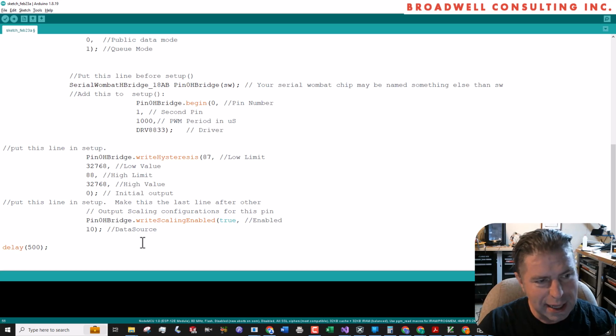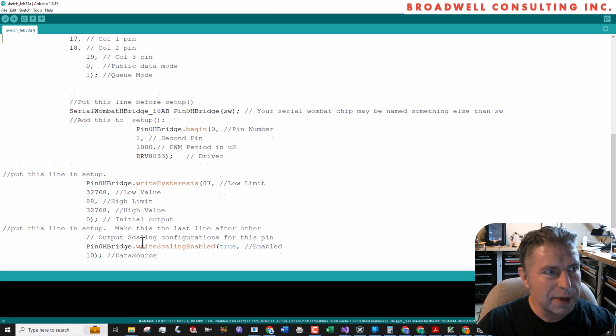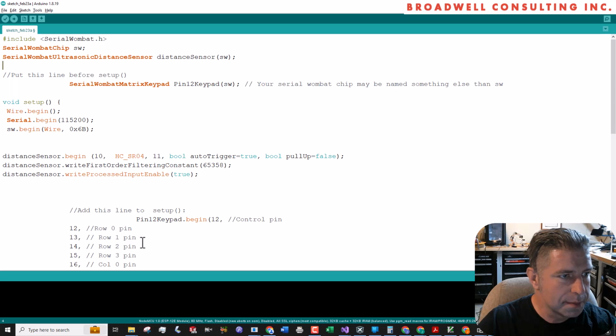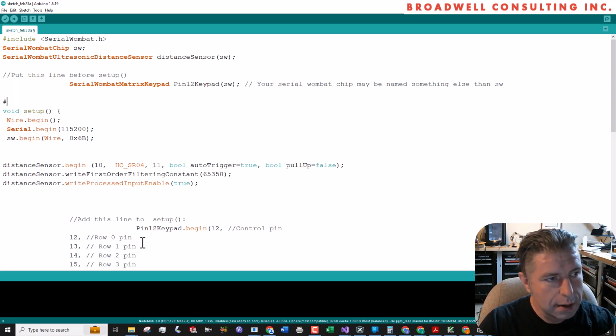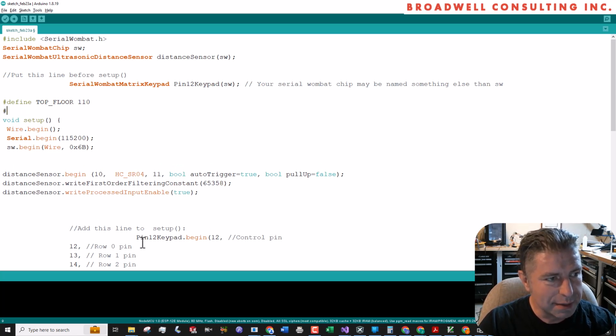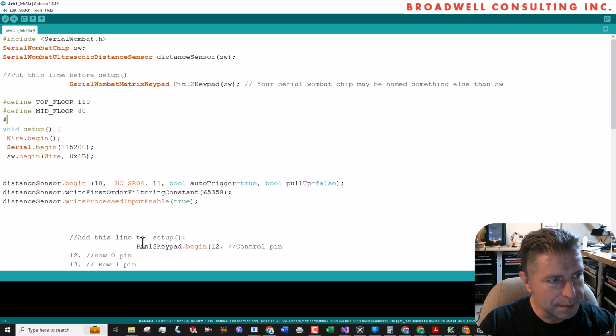And then let's define 3 locations. The top floor is a distance of 110 millimeters. The mid-floor is 80 millimeters. And the bottom floor is 50 millimeters.